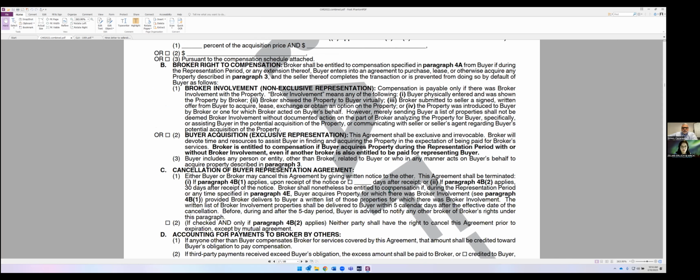Another thing that was added here is the cancellation. So if a buyer is concerned, oh my God, what if I decide I don't want to look at more properties? I don't want to stay with you exclusively for 90 days. No problem. Just sign this cancellation. You can sign it, and there's a cancellation provision, but here it tells you that you can cancel it.